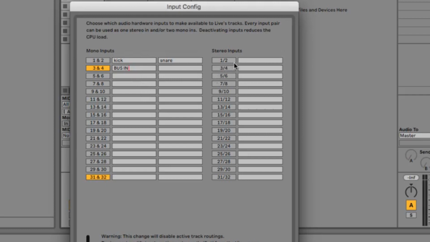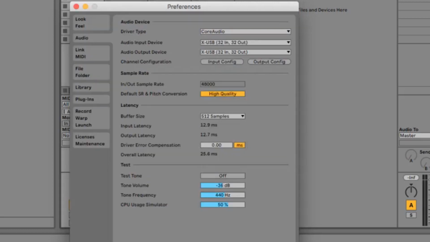Okay, and then I need a stereo output. And we're also going to go 3 and 4 for stereo output. So this is to X32. That's what I'm going to do. I'm just going to leave them like that. And I'm going to hit OK. And then I'll close this out.